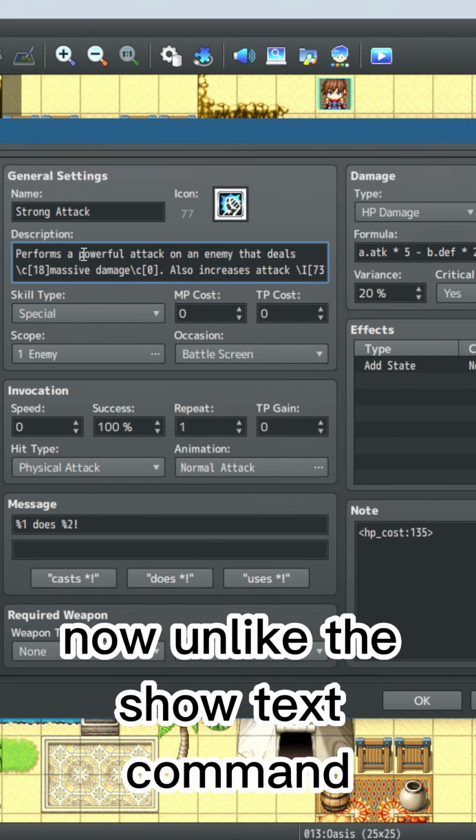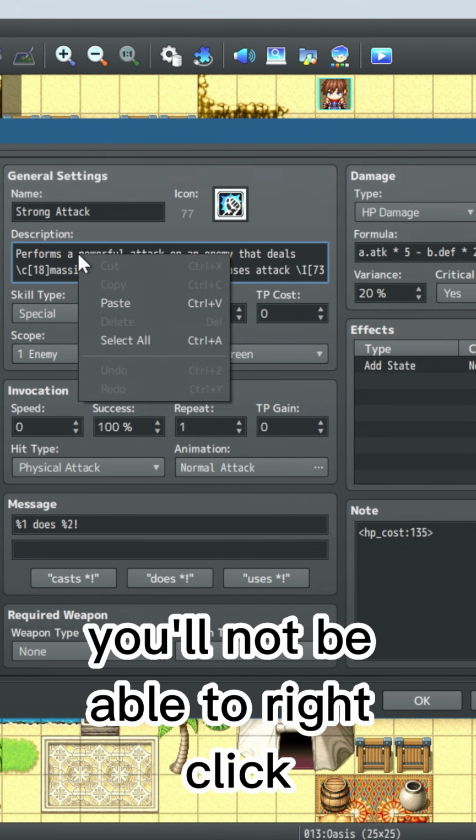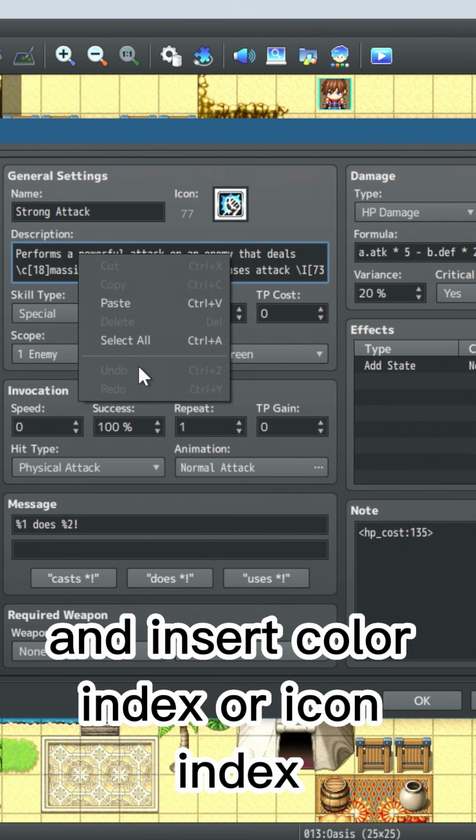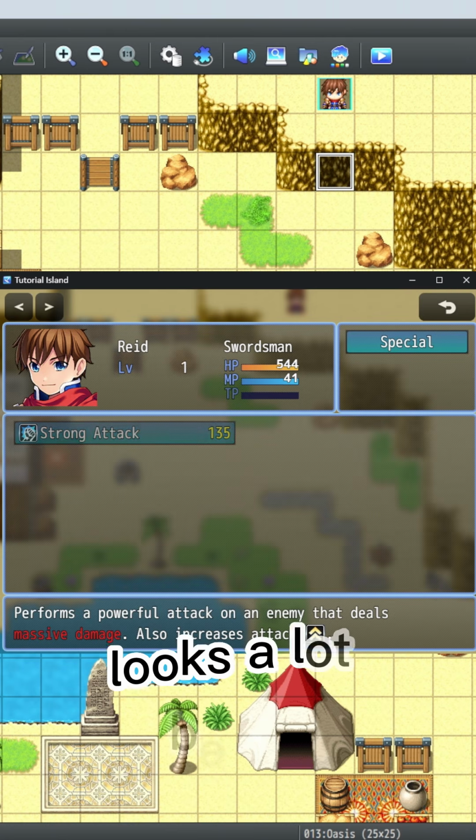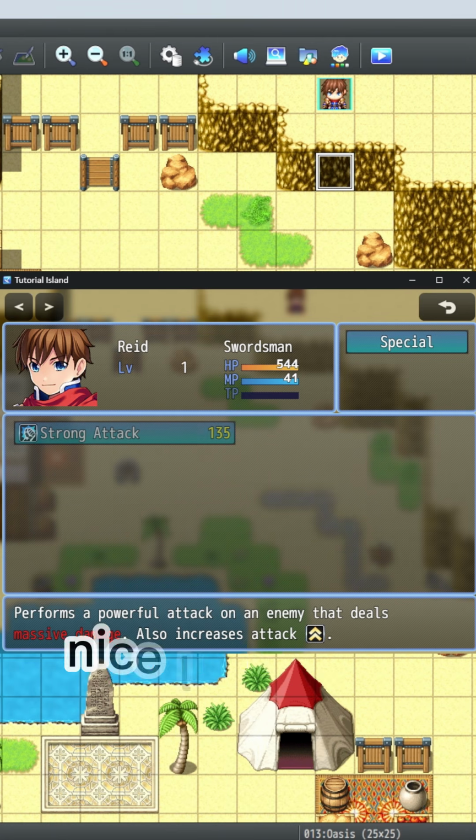Now, unlike the show text command, you'll not be able to right click and insert color index or icon index. But now when we look at the skill in the game, it looks a lot better. Massive damage is in red and we've got a nice little icon there.